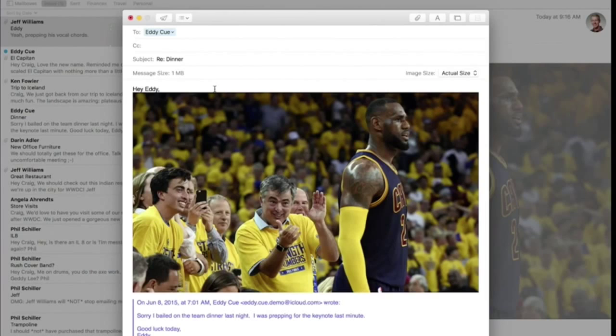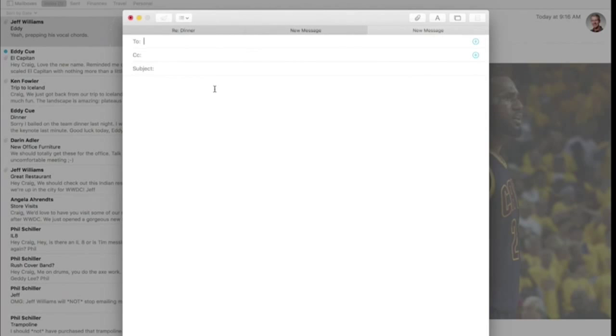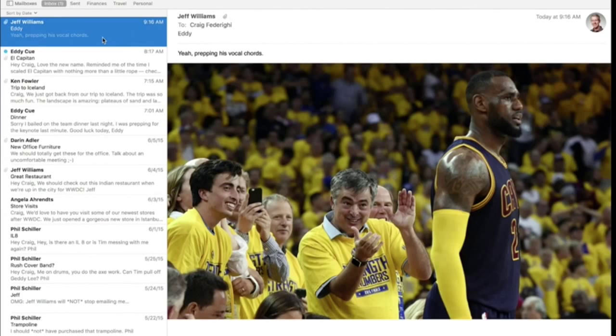Now, very similar to Finder or Safari, you can actually open up separate tabs for new messages. So if you're composing a new message, you can open up new tabs and jump between them so you can compose multiple emails at once.